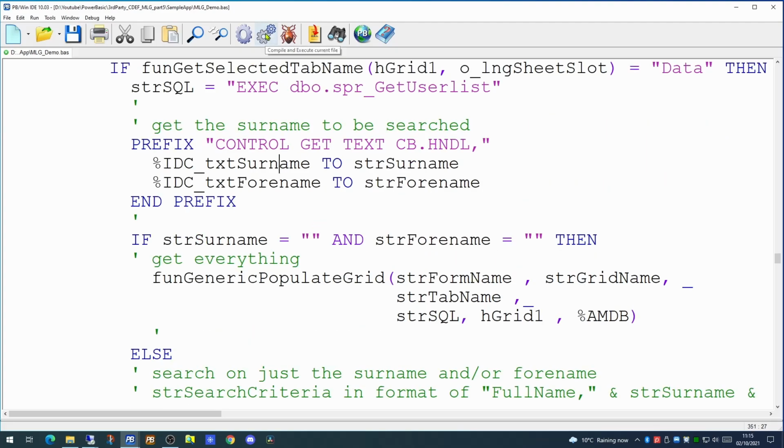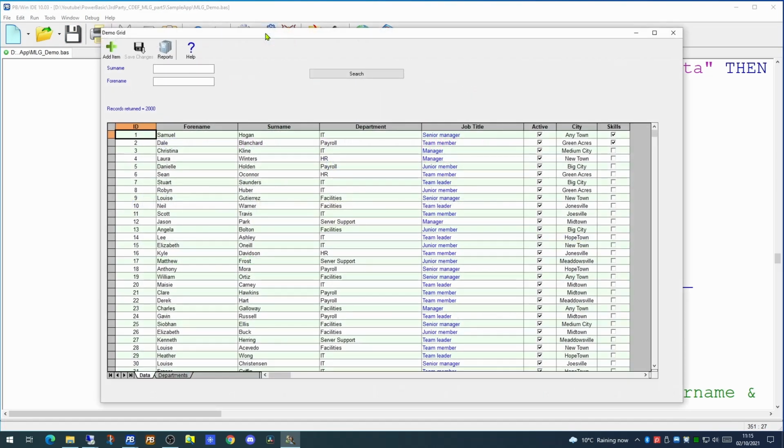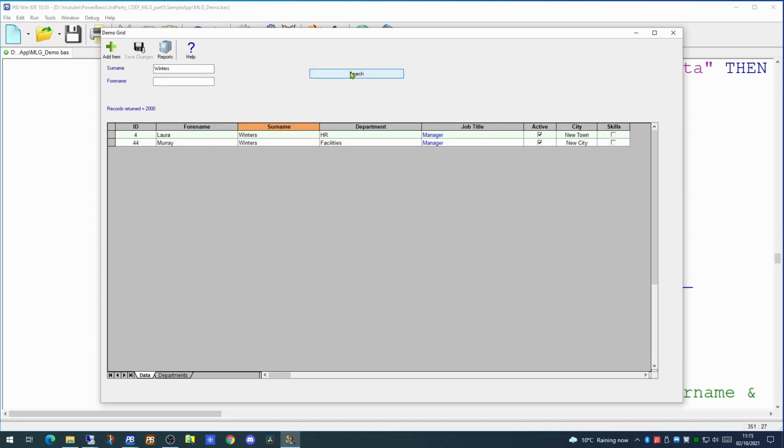So let's try running that code now. So there is a grid on the screen. If we're looking for one of these entries, if we copy one of the values, paste it into the surname field, and click Search, it's now returned two records, those which match what we're looking for, as in Winters as being the surname. If we keyed it in lowercase, and only keyed part of the name, it would still find the same two records.